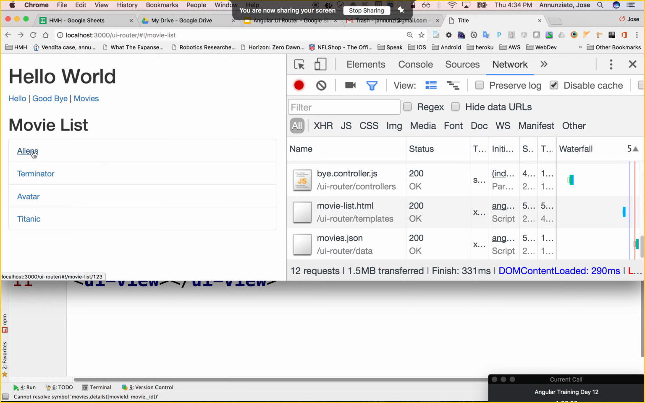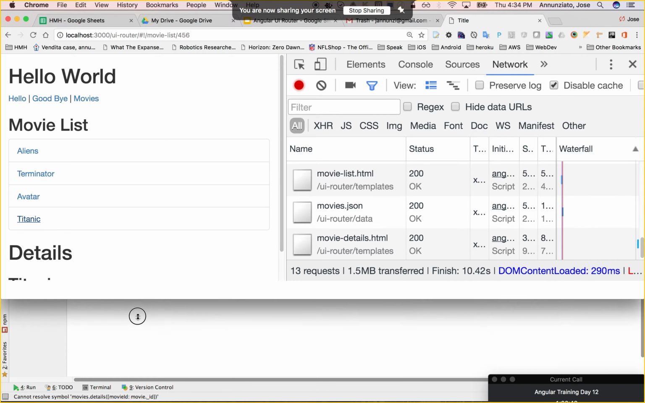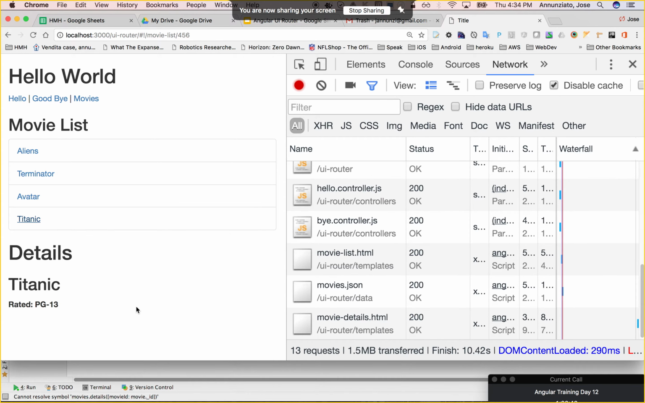See that? Now it's movie list slash 1, 2, 3, and so on and so forth. So if I click on it, notice that the details are appearing now on the same page, right? Embedded in the parent, right? See that? So I'm not actually navigating elsewhere, right? This is a sub view of the parent view, right? And it's rendering right here, right?